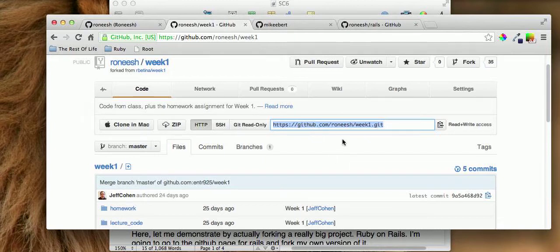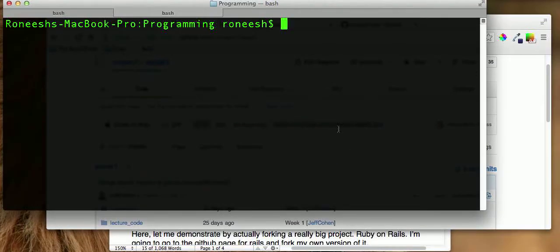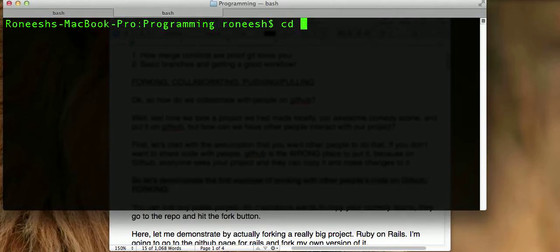So you see this address right here I highlighted? I want you to highlight it and then hit Command-C to copy it. And now open up terminal. And I want you to go to some place like where you want to put this code. So I'm going to minimize this browser screen right now, and I'm going to navigate to my desktop.